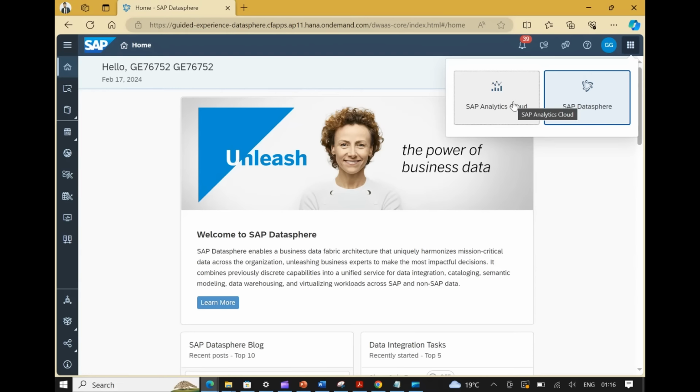So whenever you create a trial account for your SAP Datasphere, a trial account for SAP Analytics Cloud will also be created by default, and then you can go to SAP Analytics Cloud using this option, and then you can put the same ID and password, and you will be able to log into SAP Analytics Cloud.